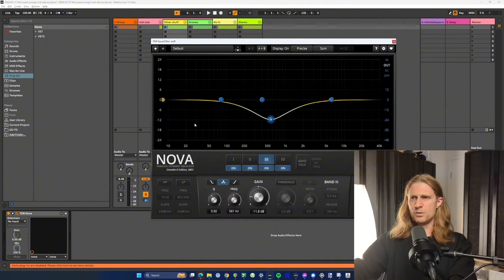Now, if you noticed here, it's about 12 dB down, 12 decibels down. So this is way more than I'd probably do in a real world mixing situation. But I think it makes it a lot easier to hear what's happening. So if you're doing this, you don't need to do it as extreme as I am. This is basically just to make sure that you can hear the demonstration properly.